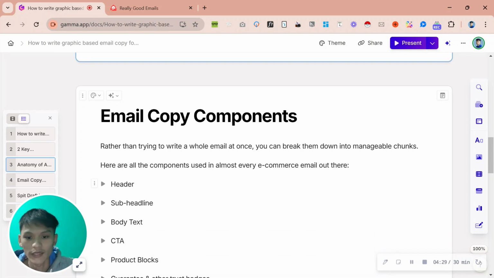So rather than trying to write a whole email at once, you can break them down into manageable chunks. So when I used to write emails, I used to think that I have to write the whole email, right, at once. So it used to be a really daunting task. But if you break them down to manageable chunks like header, subheadline, body text, call to action, it gets less daunting, and it becomes more like easy to write, right?